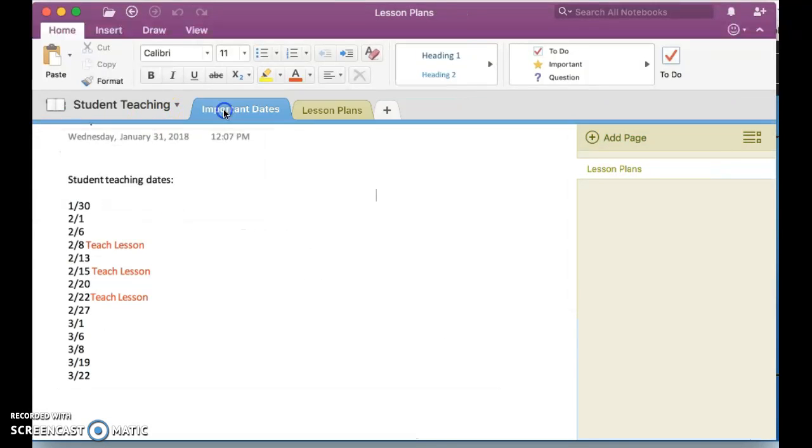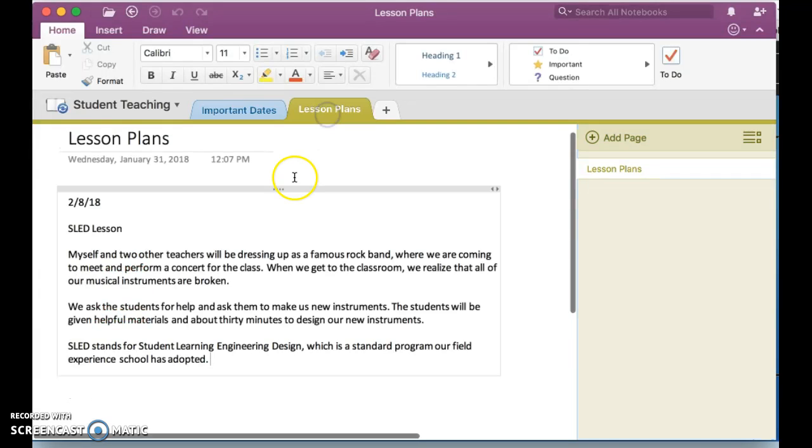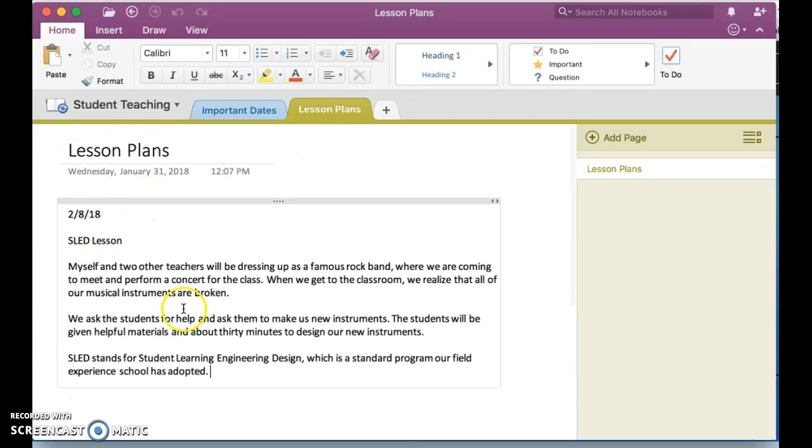So this one's going to be more for my student teaching, which I do twice a week, every week. And so on this page of my notebook, I've included important dates and then maybe the days I'm going to be teaching lessons. And so I can have everything kind of planned out. And then on here, I'm going to have my lesson plans. And so you can see I'm already currently working on one that I'm going to be teaching on February 8th.